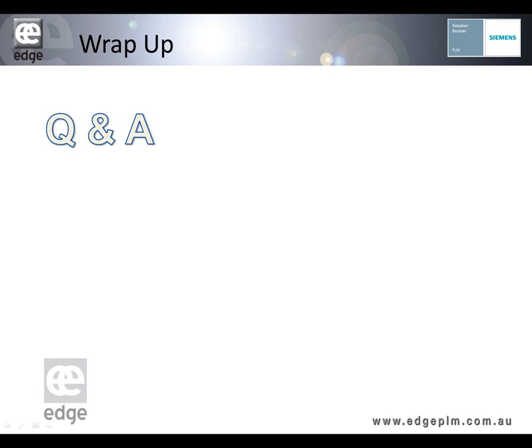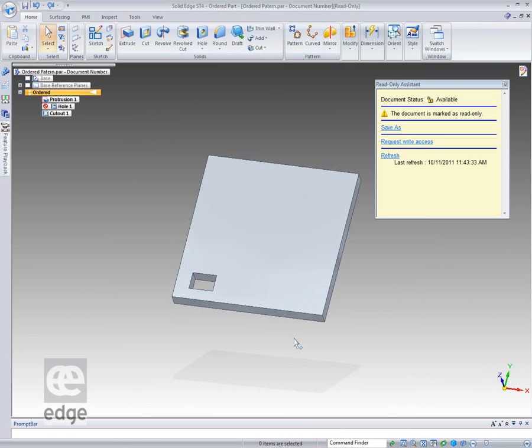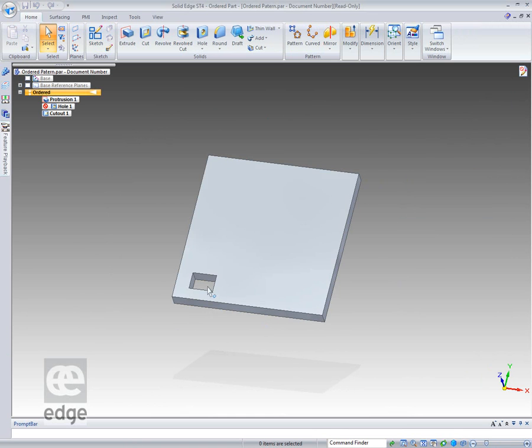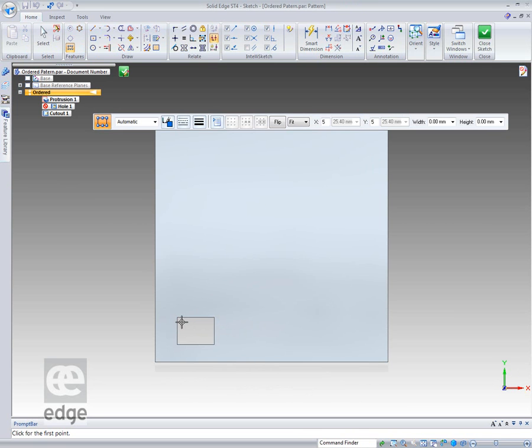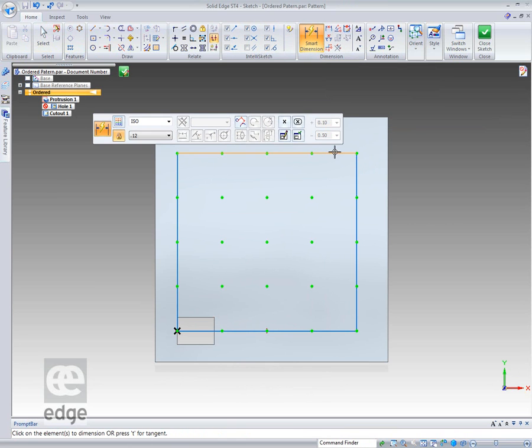In ordered, can you link a pattern sketch to the edge of a feature? Yes, you can. I didn't actually show that, but all you have to do is put a dimension or a geometric constraint in. If we look at my basic ordered pattern, I select that, do my pattern, coincident plane, and if I say that's my sketch, what I can do in here is put a dimension to the edge of my feature there, and one to there.